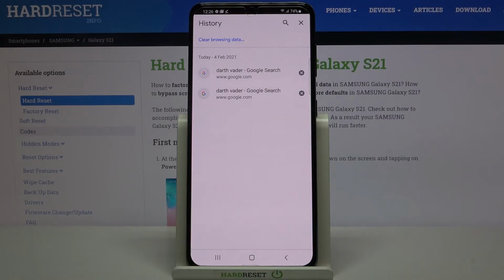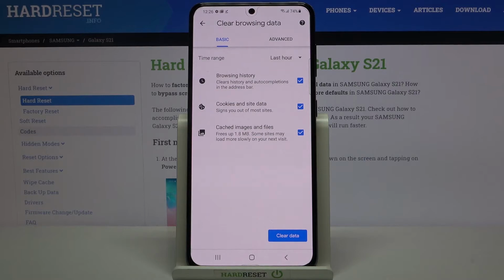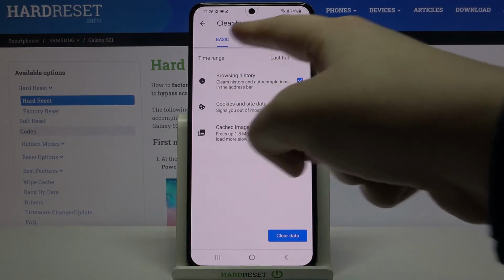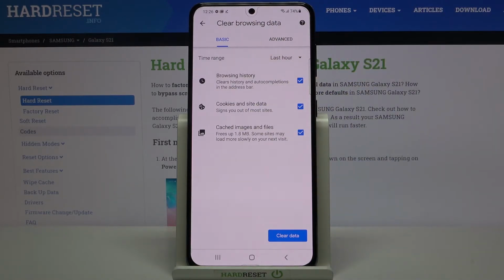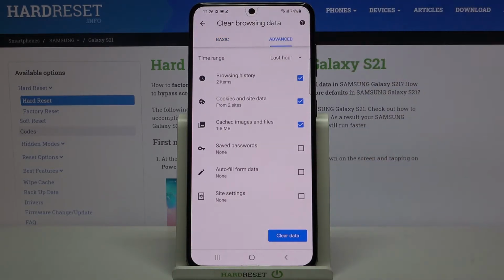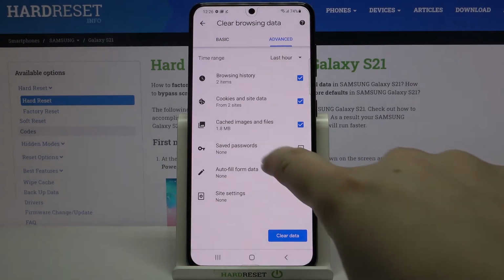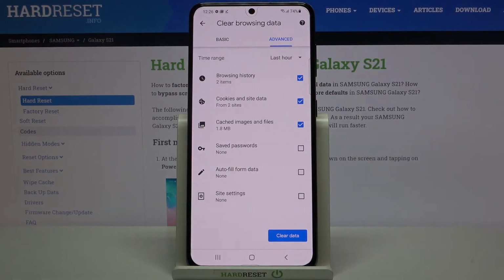But if you'd like to remove some advanced browsing data, just tap on clear browsing data right here. And as I said, here we've got some basic and advanced options. In basics, we can remove browsing history, cookies and site data, and cached images and files. And after tapping on advanced, we can also remove saved passwords, autofill form data, and site settings.